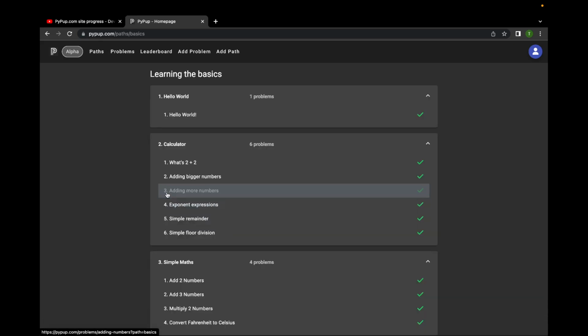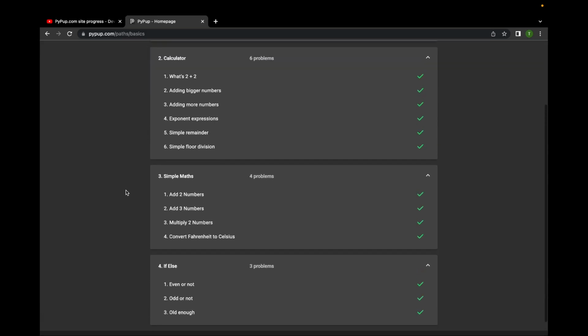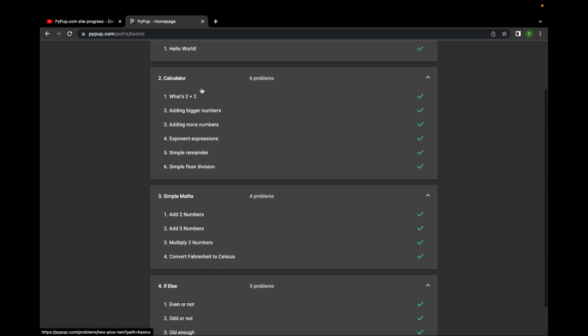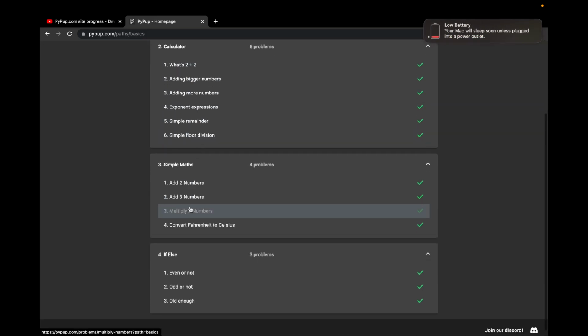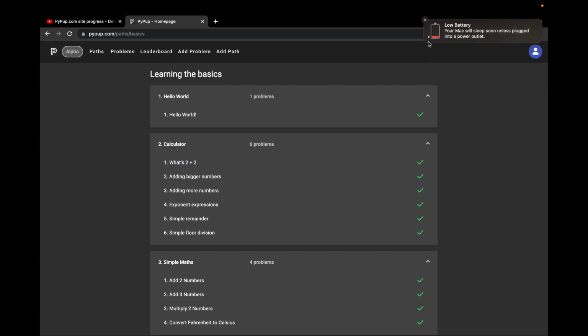our first path solid. So I'm just trying to focus on this path, the learning the basics path, to essentially learn about the basics of Python or programming languages, right? I think Hello World is just a bunch of printing stuff, and Calculator is using Python as a calculator, and Simple Math is working with variables and stuff, and If Else is learning about if, else, and elif essentially. And I think I'm gonna add a for loop section down below, and then I think that's gonna cover the basics pretty much.